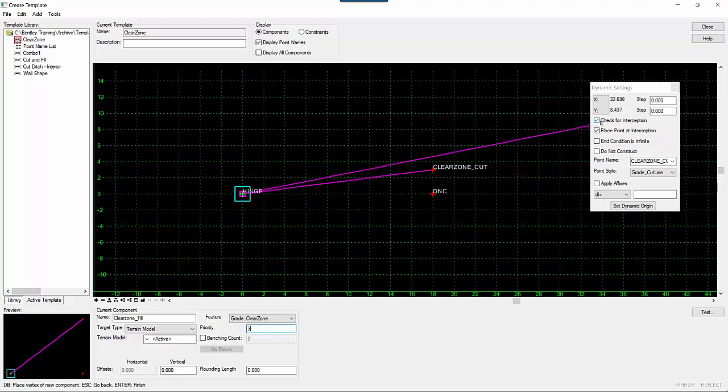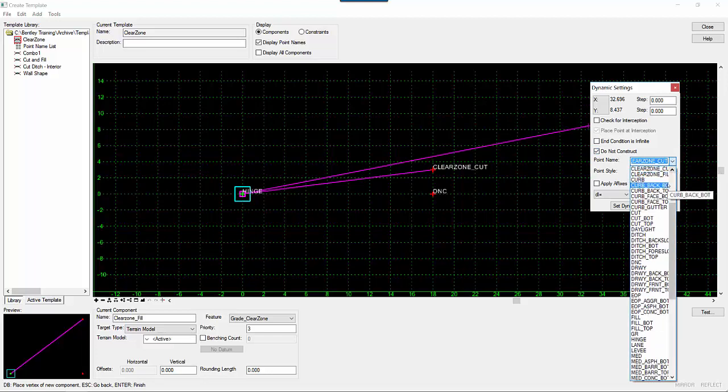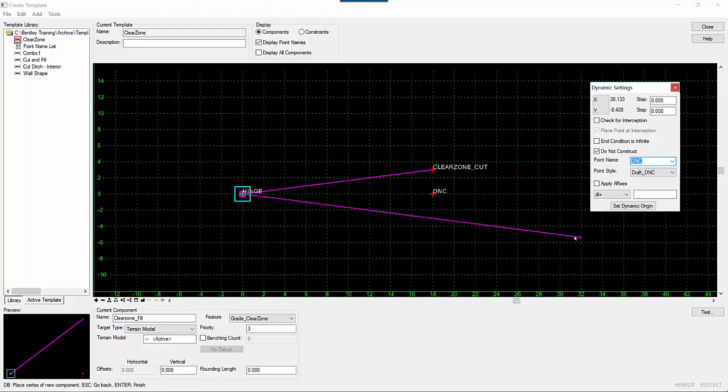So I'm going to check off the interception. I'm going to make sure that it's not infinite, and I am going to set the do not construct. Again, I'm going to pick DNC for the point name, and just like we did before, I want it 18 feet over from our origin or our hinge point. So I'm going to type in 18,0.